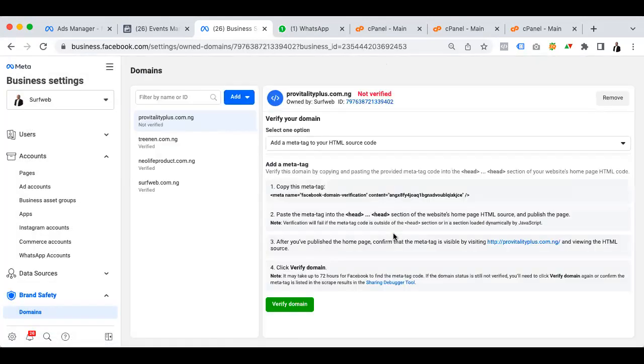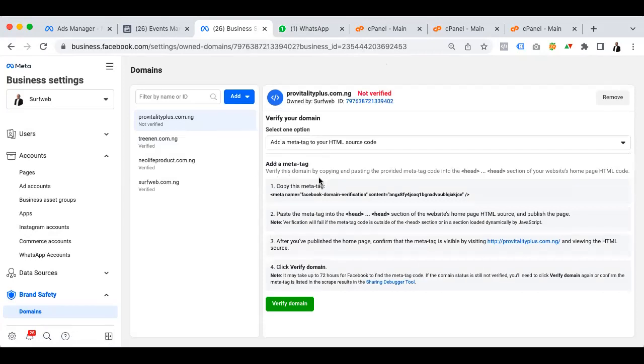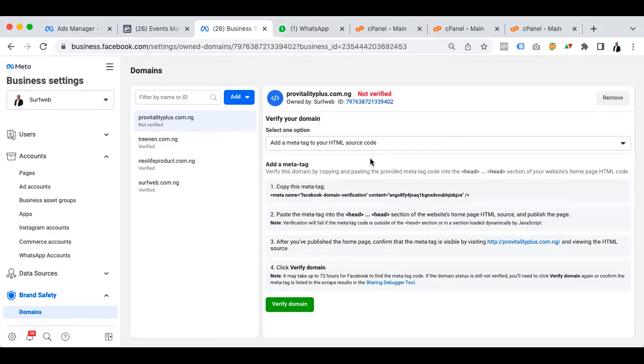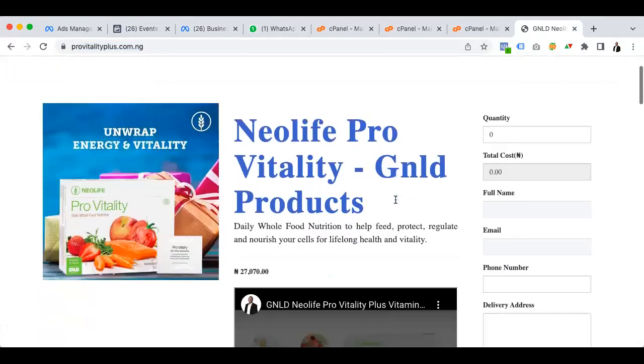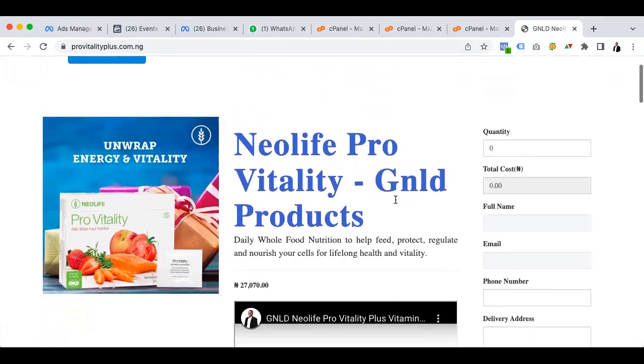Immediately I click add, it gives you this instruction that we need to add a meta tag in the HTML of the website. And this is the reason why I said you need to have access to the web hosting. I have access to this. It's my own website, my own business landing page. It's just one product landing page. I'm a new life promoter, and I do everything digitally, but this is applicable to any kind of business.